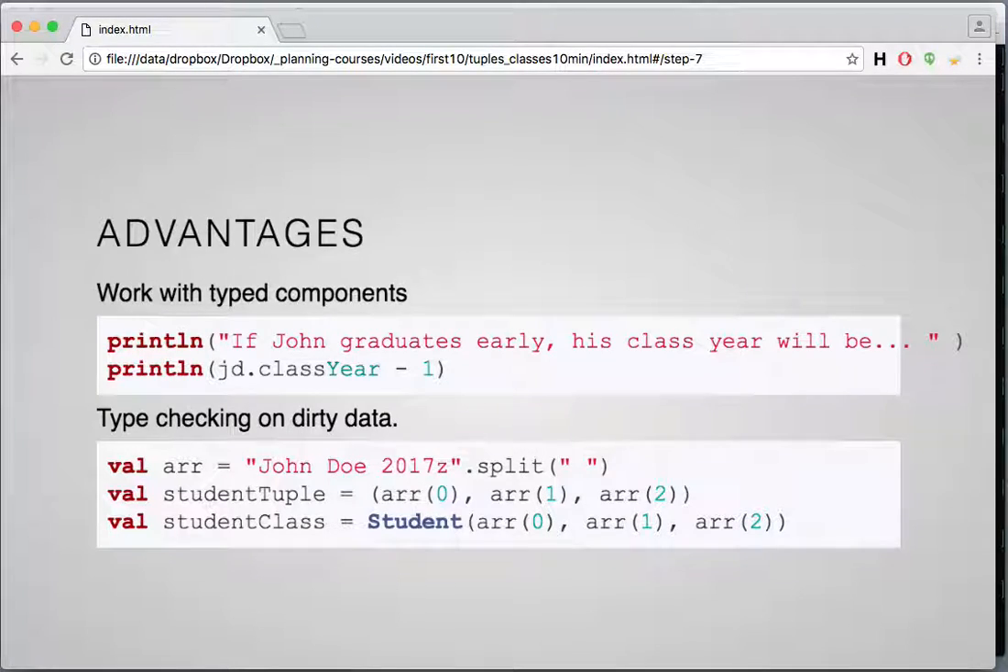It's also really useful for type checking when you have potentially dirty data. Here's an example to consider.